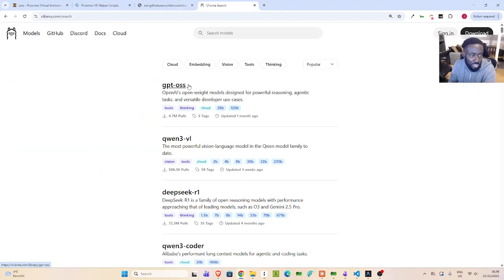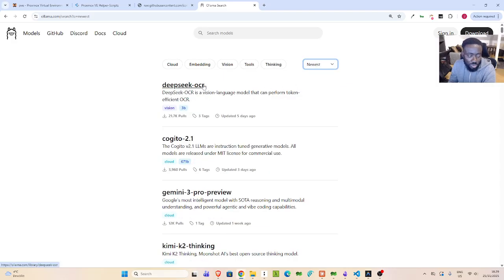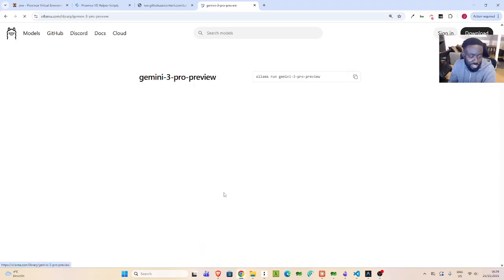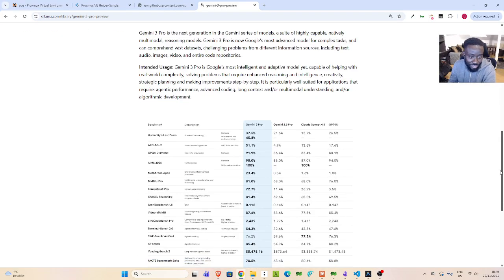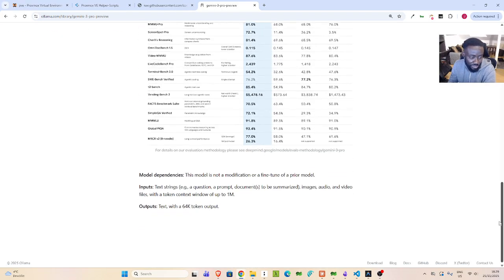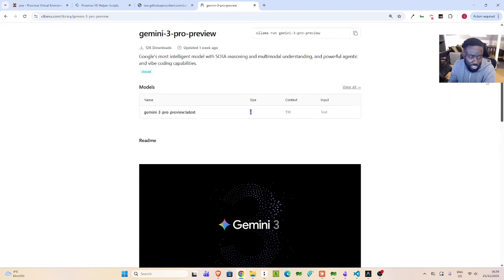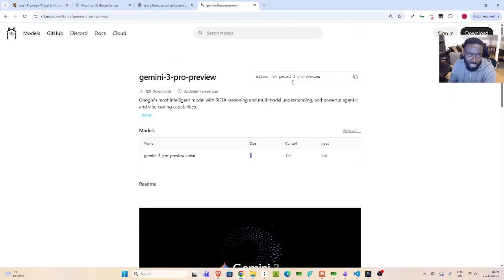We have GPT OSS, we have Qwen, we have DeepSeek, Qwen 3. You can check the newest one. And the newest one is DeepSeek OCR, Cogito, even Gemini 3 Pro is there. This is interesting. It did not give the size, and I'm not sure if this is actually true, right? We can try it. Gemini 3 Pro is very powerful, but I'm not sure if this is true or if they just use some setup behind the scenes.